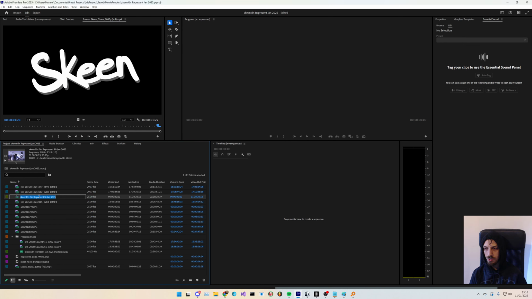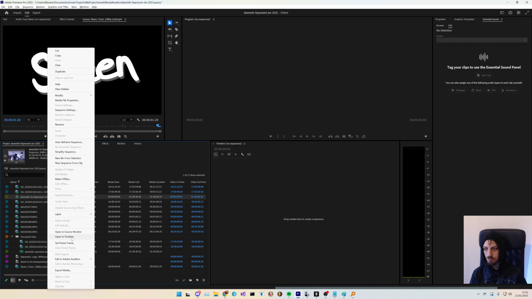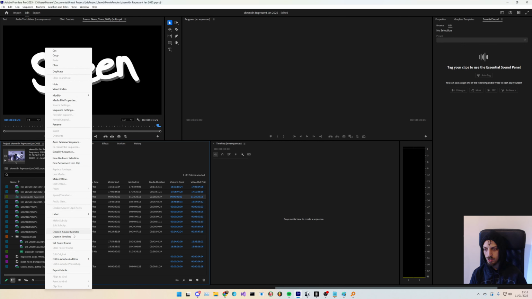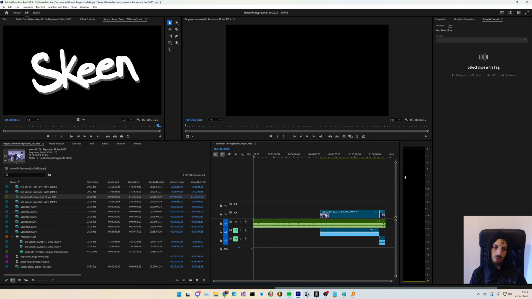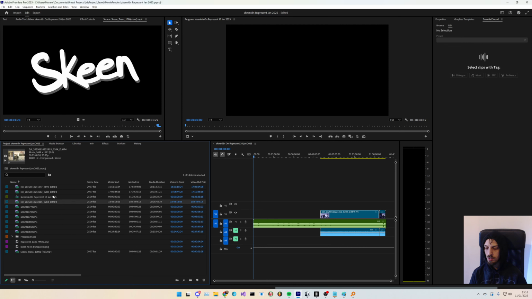Okay, so now we have this multi-camera sequence, and you can't double click it like you would normal sequences, so you have to right click it, open in timeline. So yeah, you can see it saved me some trouble here, but it looks like I'm going to have to do the rest. But that's not really a problem, because the only reason these ones are separate files is because there's a file limit on how long you can make a recording on my DJI.